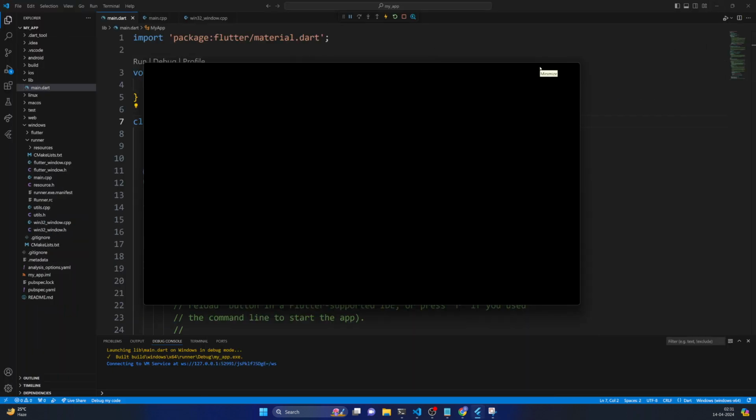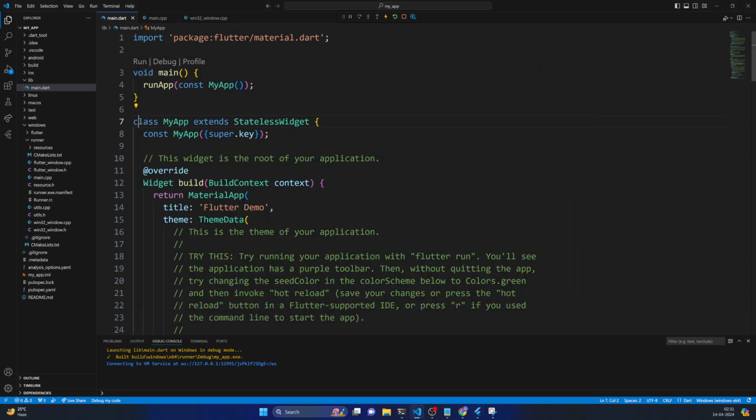And this will be applicable to any external screen recorder available in the market as well.